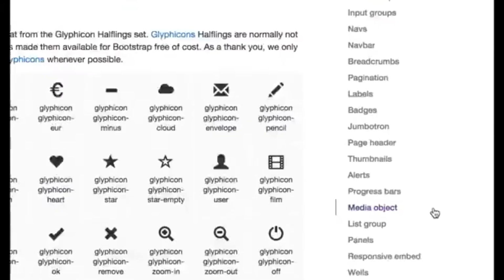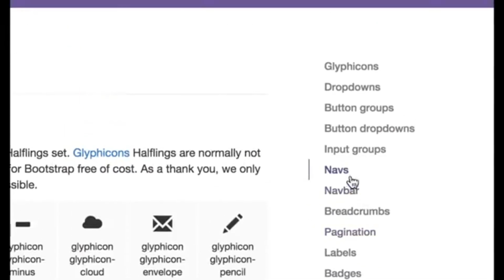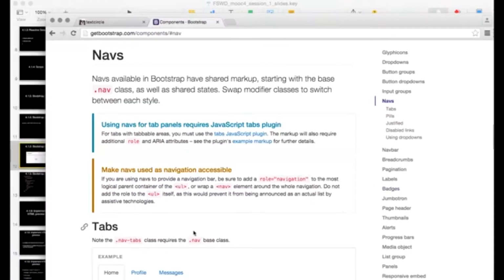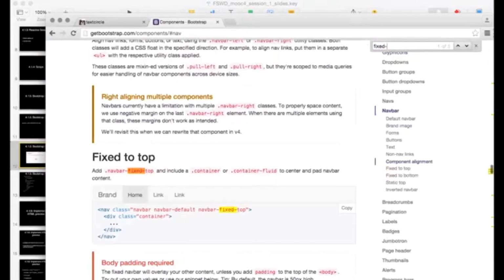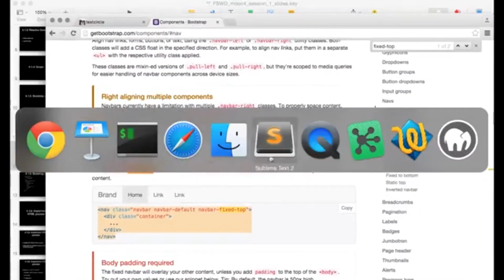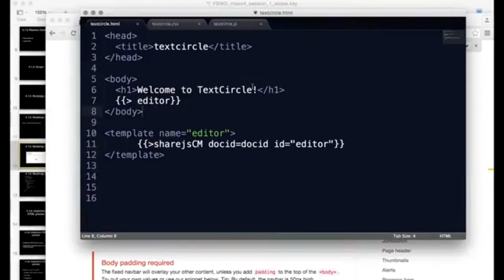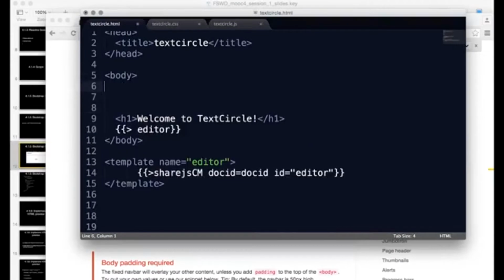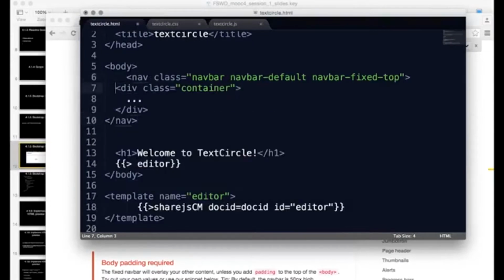Here we are, and I'll jump down to the nav bar on the right there, and I'm looking for navs, right? And I'm going to do a fixed nav, which is the nav bar that floats over the top. So if I look for fixed top, you can see I can get some boilerplate code right there, and chuck that into my template. So we'll put it in the body. So there's your nav bar, tab it in properly. That's where the content for the nav bar goes.